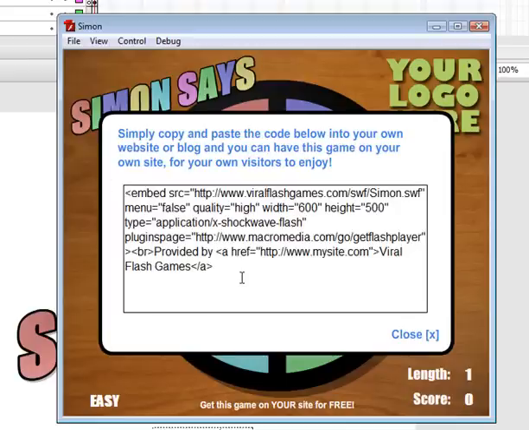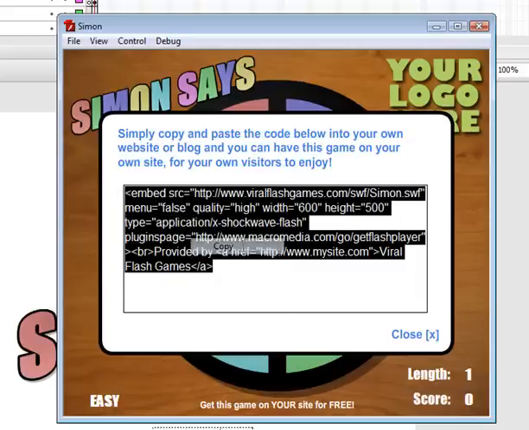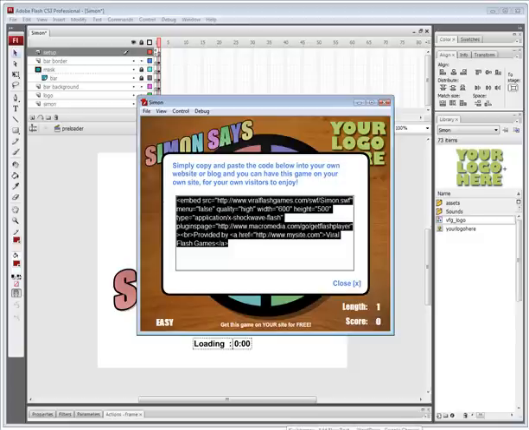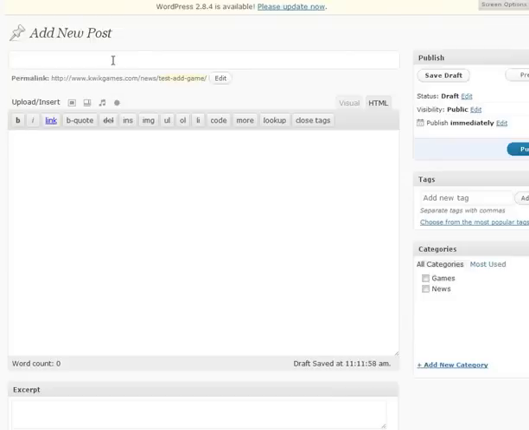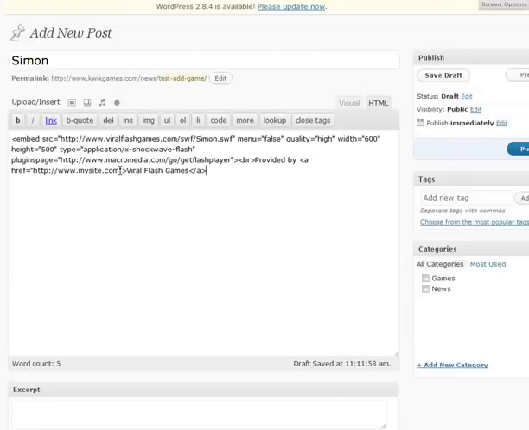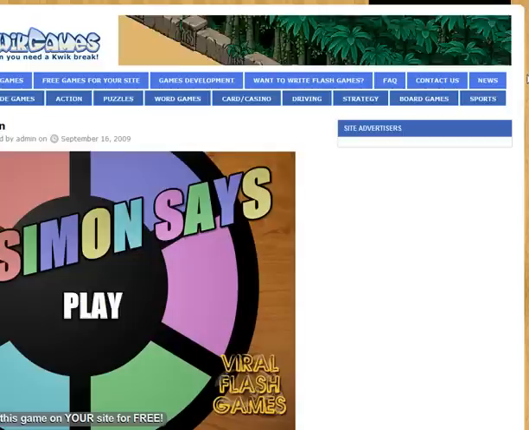and there's a section of code here. So all your customer has to do, or your visitor has to do, is highlight this code and click copy and paste that into their blog. Now let me show you how that's done. I'm just going to take you to one of my blog sites. Okay, so I've just created a new post and we'll call it Simon, and I'm going to paste that code in here, and I'm just going to click on the preview button for now.